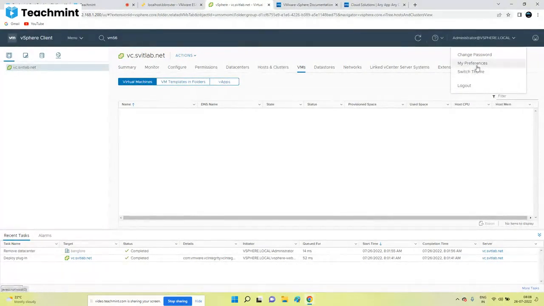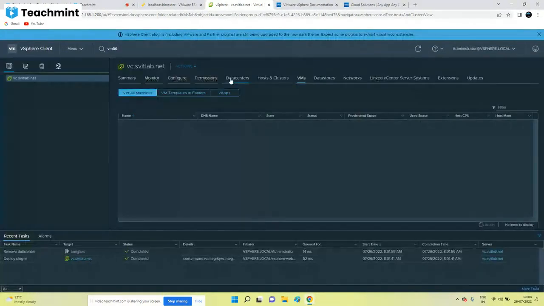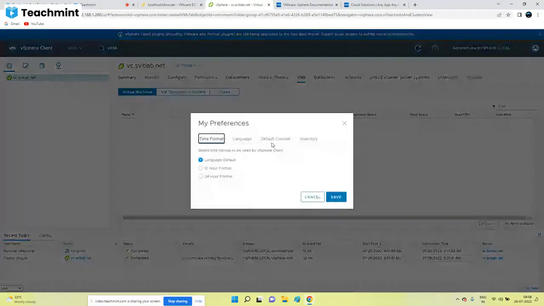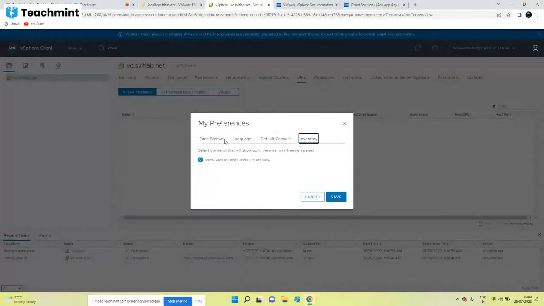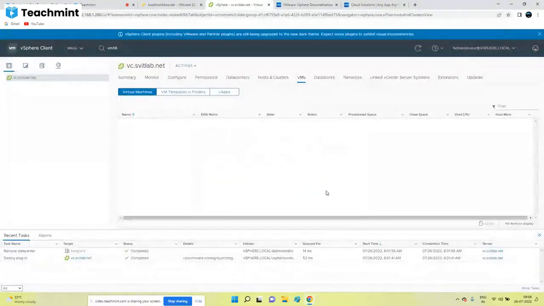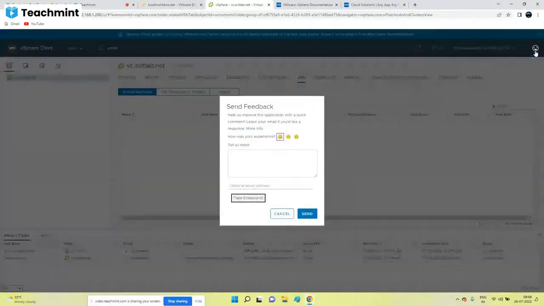If you want to change the theme, click on switch theme. It will go to the dark view. In preferences, you can change the layout, time format, language, console, inventory, whatever it is. So if you want to change it, you can change it as per your preference.